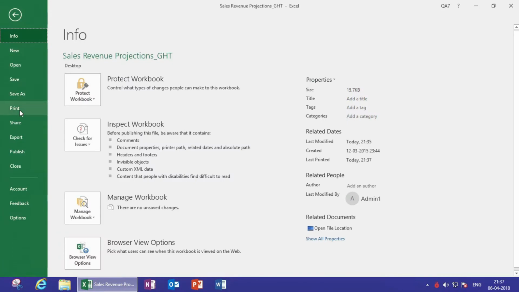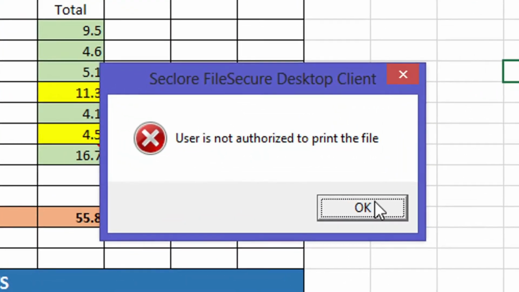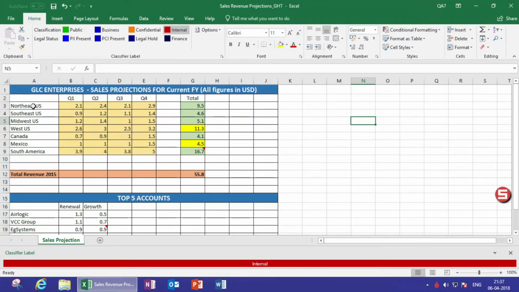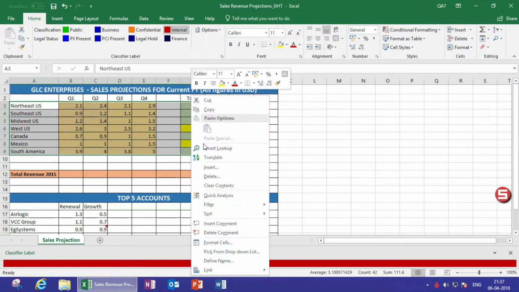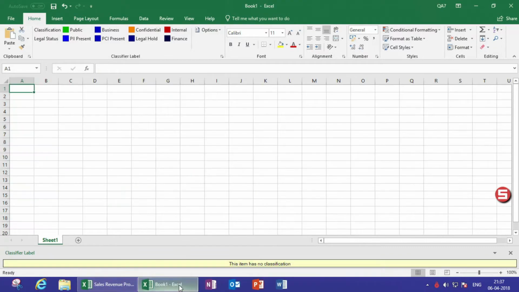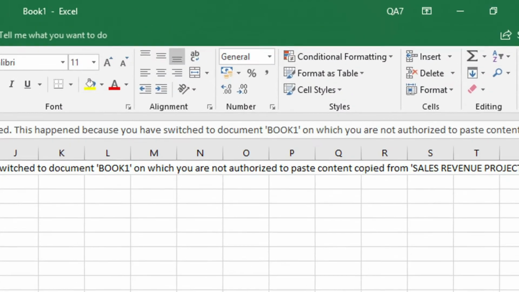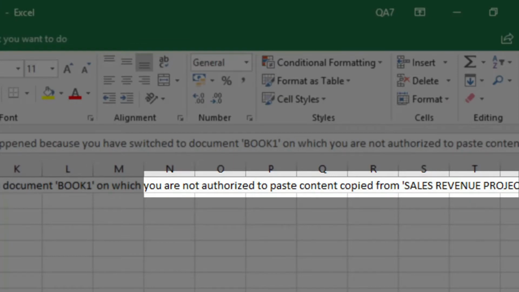If Andrew tries to print the document, his attempt to print will be blocked based on the policy. Also, if Andrew tries to cut and paste content from the protected document into a new document, his action will be blocked based on the usage policies that have been defined in the Seclore Rights Management solution.